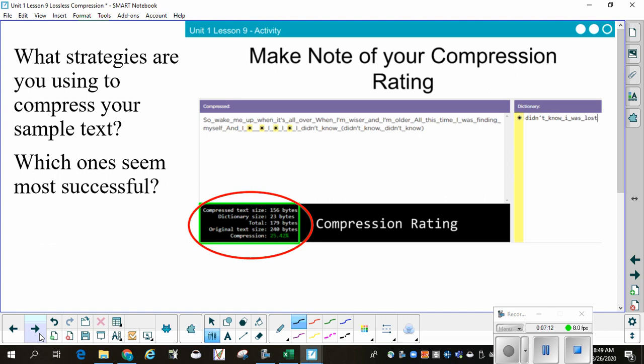Fantastic. So what strategies are you using to compress your sample text? Which ones seem most successful? Okay. So here I have "didn't know I was lost" replaced with the star. Nothing else really seemed to be repetitive. But you may have picked something else. You may have picked "didn't know" and also replaced "I was lost" and made two different things, and then you could also get "I didn't know" here. Or "didn't know" here, "didn't know" here, and "didn't know" here.